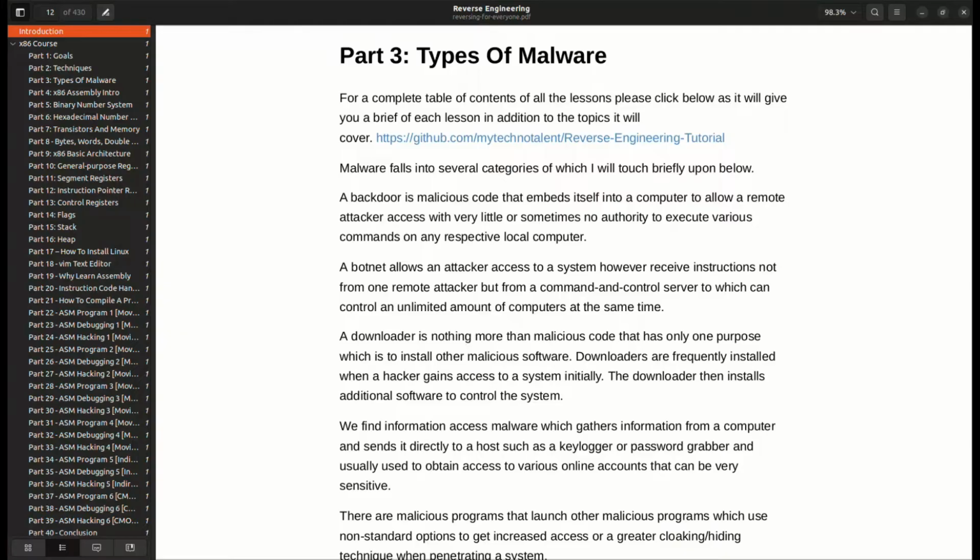Malware falls into several categories, of which I will touch briefly upon below. A backdoor is malicious code that embeds itself into a computer to allow a remote attacker access with very little or sometimes no authority to execute various commands on any respective local computer. A botnet allows an attacker access to a system, however, it receives instructions not from one remote attacker but from a command and control server, which can control an unlimited amount of computers at the same time.